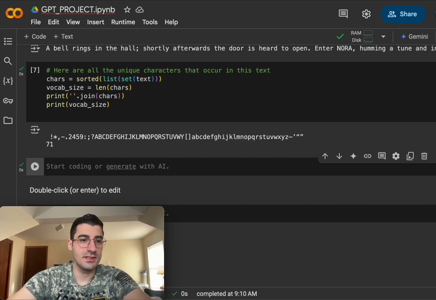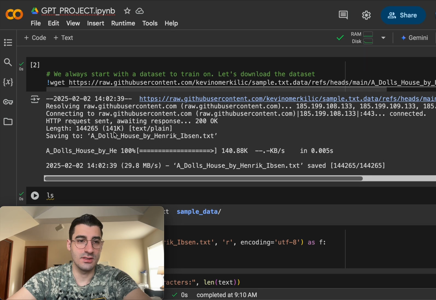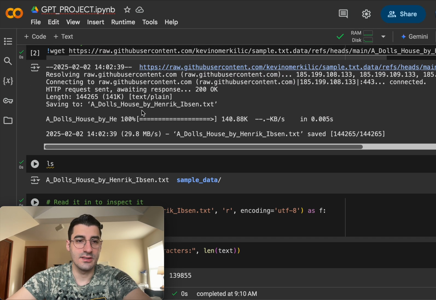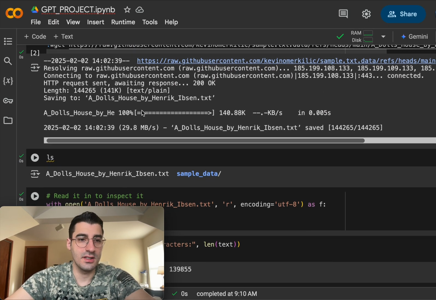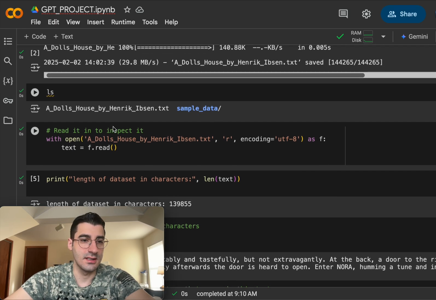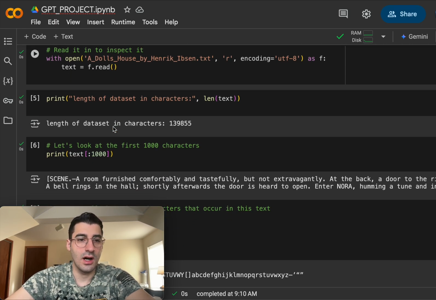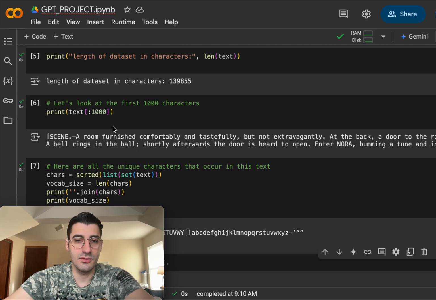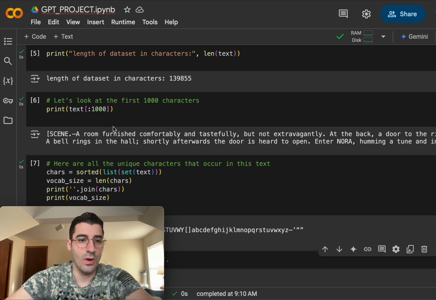So far in this series, we've downloaded and inspected our dataset. We read and analyzed its structure. We identified all the unique characters in our dataset. So now, before our AI can learn from this text, we must transform it into numbers. Why? Because computers don't understand text, they only understand numbers, right?